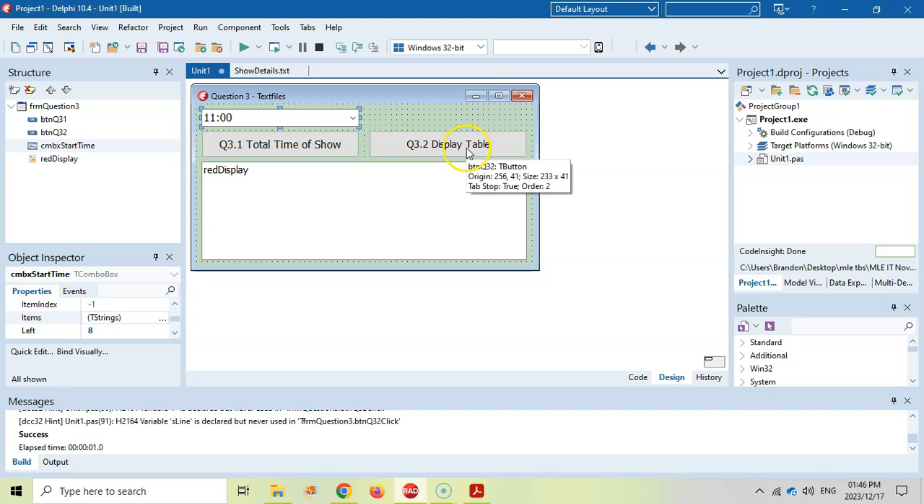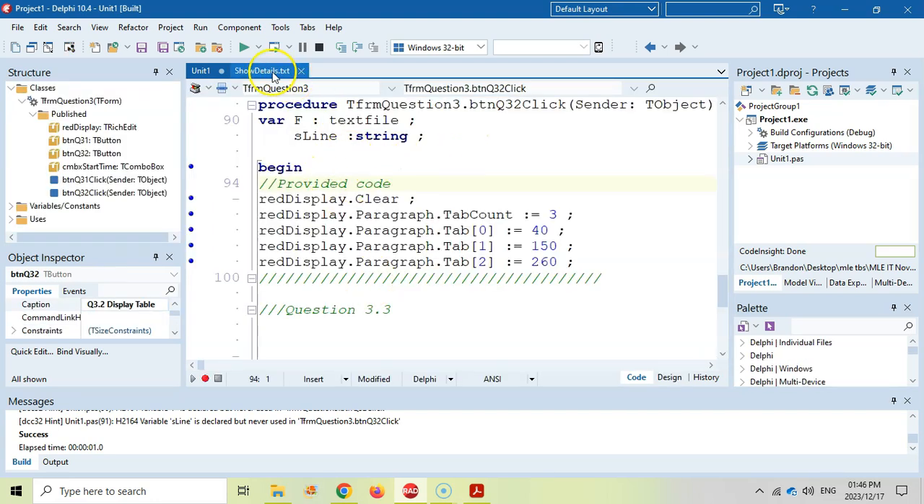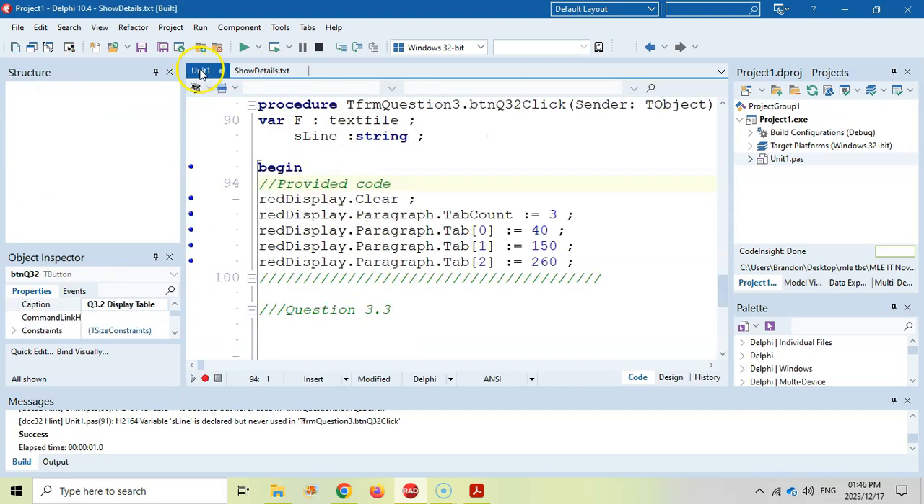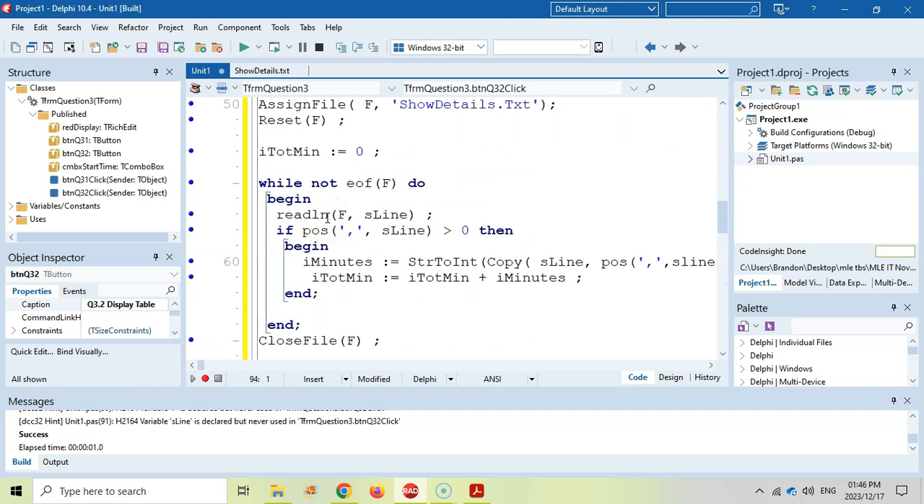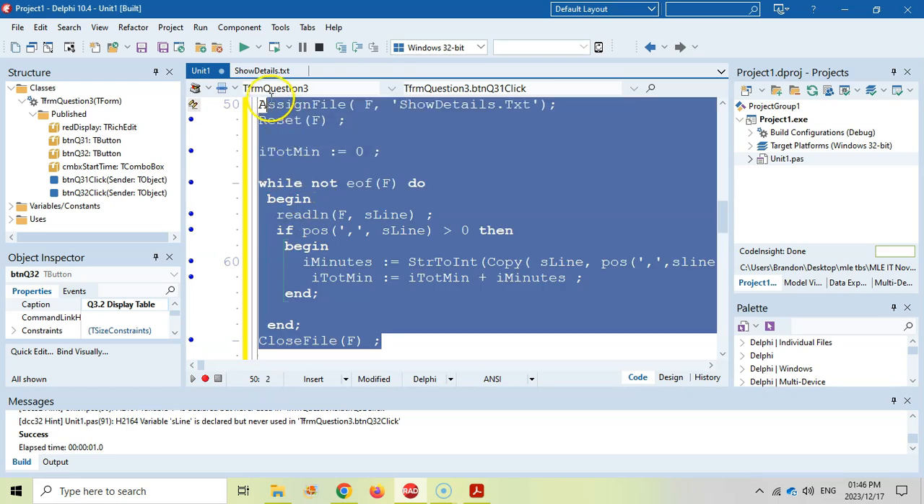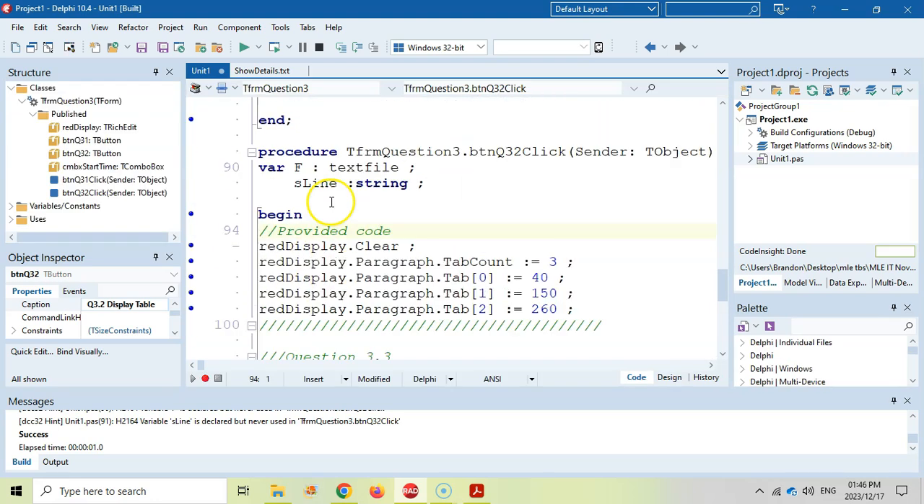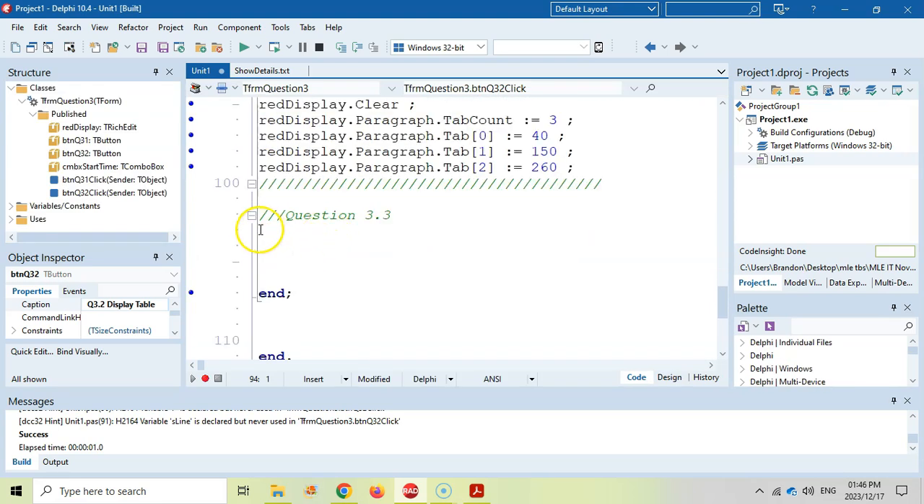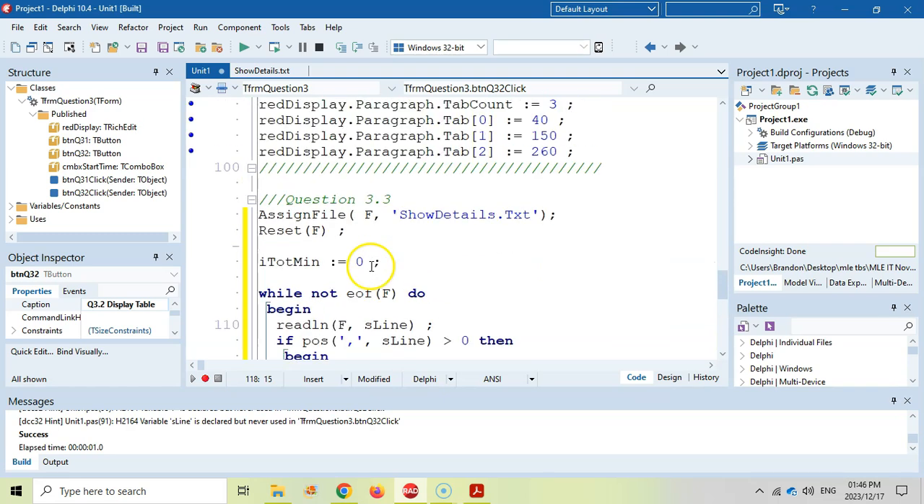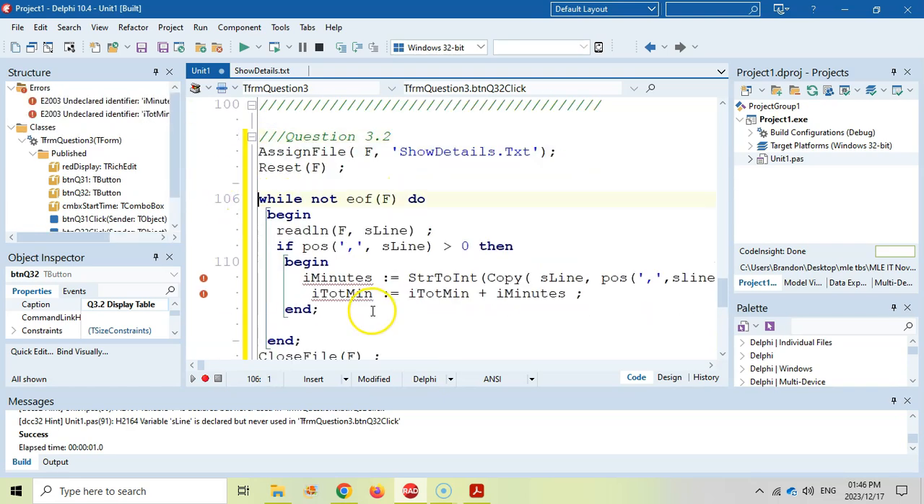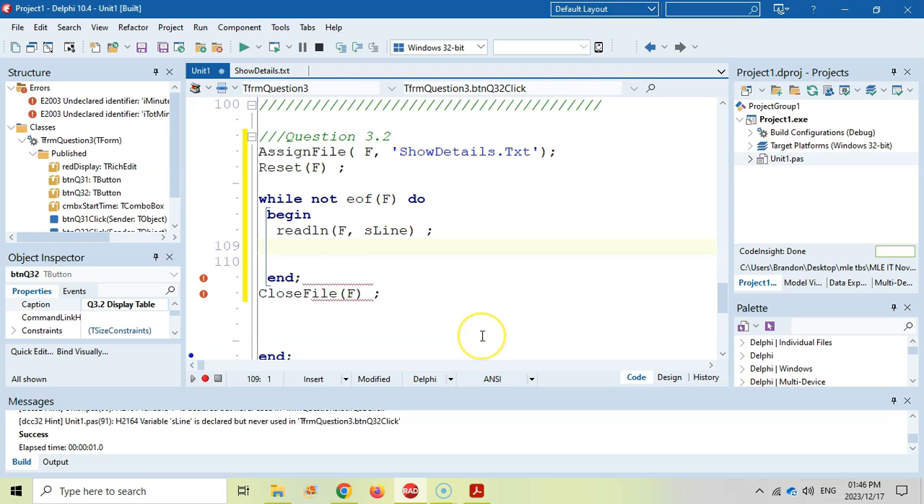So let's come to display table, and they've already done the setting, so we know that is all there. I'm going to come to the top and do the looping part first. I'm just going to copy this code, because we don't have to do error checking, they said. So I come back to this button, and we've already got a text file in SLine. Let's paste it in. We don't need a total and we don't need all of this, but we do need the read line.